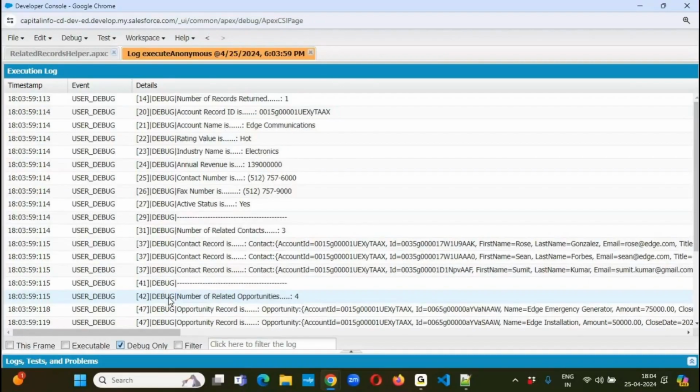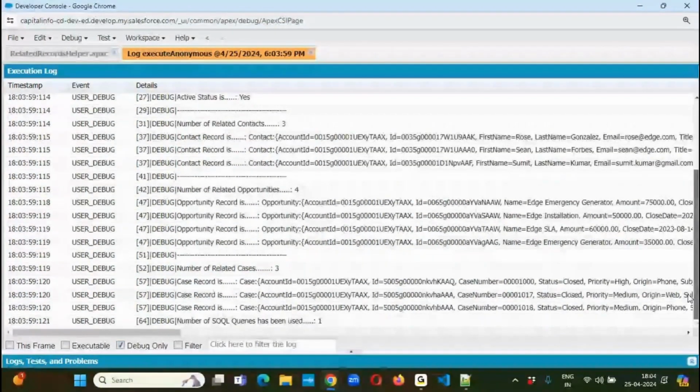Then it is representing related contacts. How many contacts are available for this account? 3 related contacts. This is the first contact, second, and the third. Then for this account, how many related opportunities are available? 4 opportunities are available here. For this one, how many cases are available? 3. These are the 3 cases.